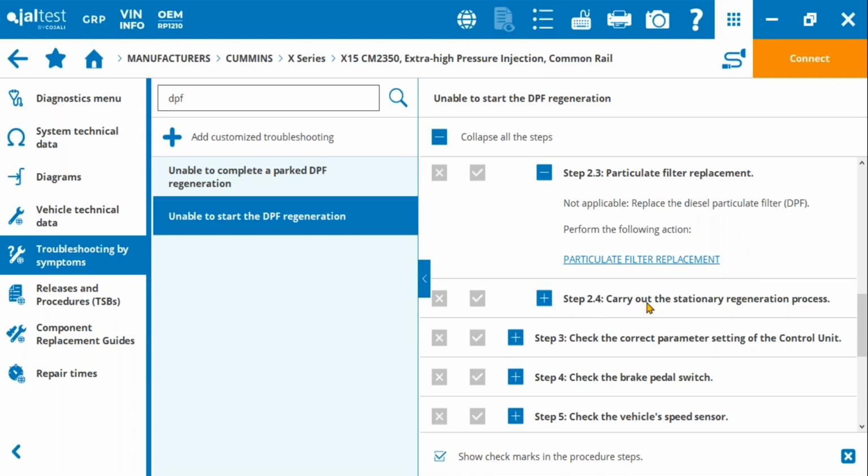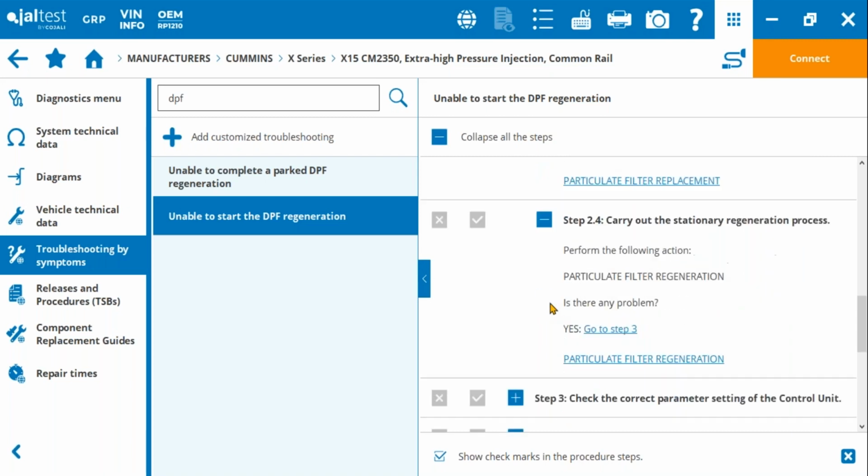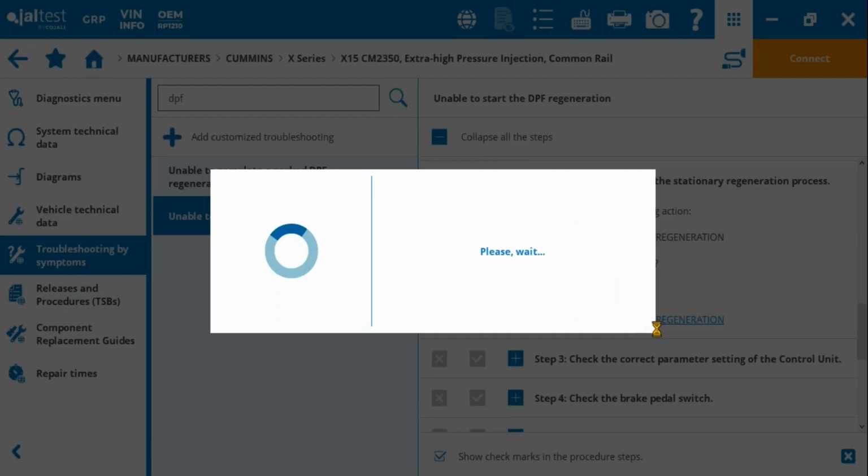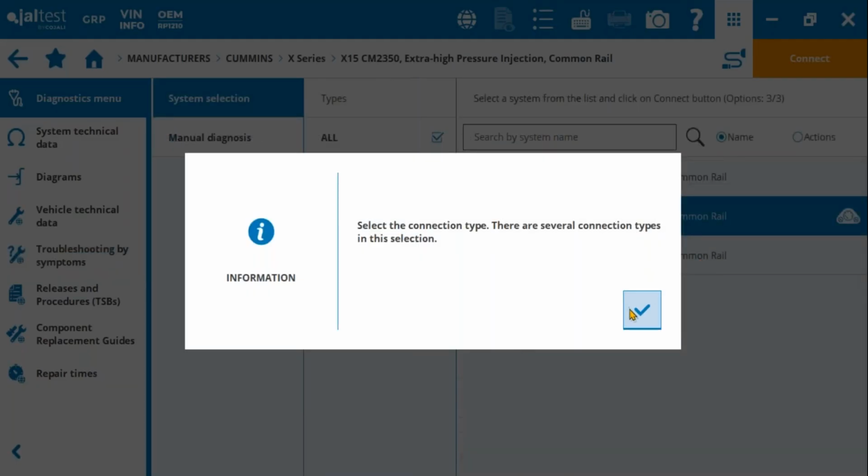And then step 2.4, carry out the stationary regeneration process. So we will launch it, and then if the problem is not solved, we'll go to step number 3, which is this one. We can launch it from here. I will do it so you can see exactly how it looks like.